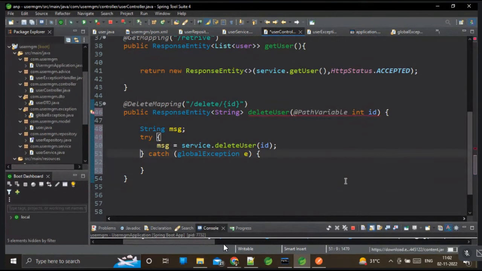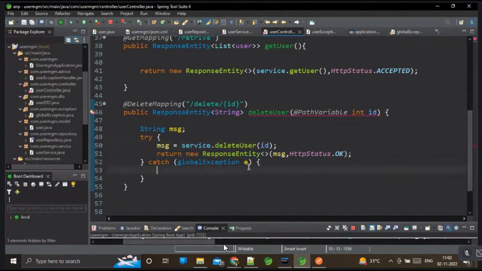And here in the try also we can return the message. What happened? What to do here? Actually, it has to handle the issue, but it is not handling. Let me do something.